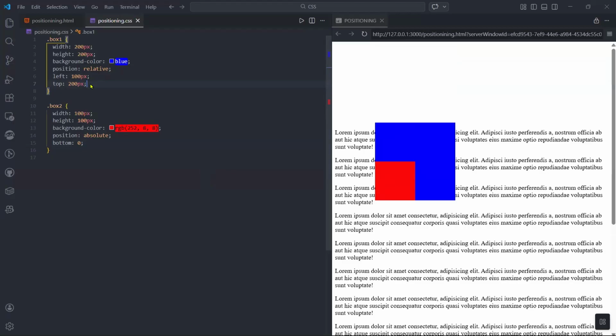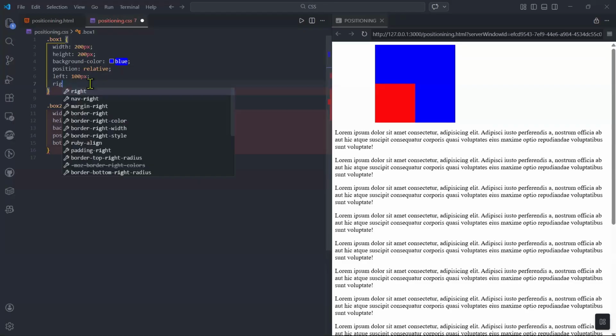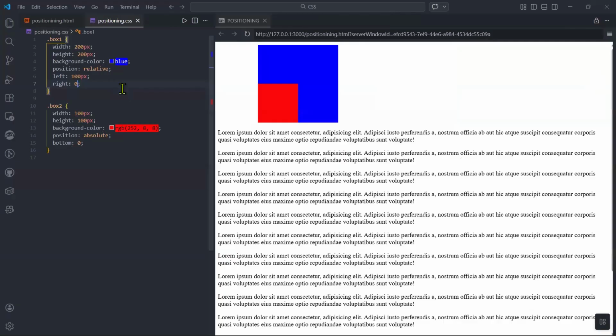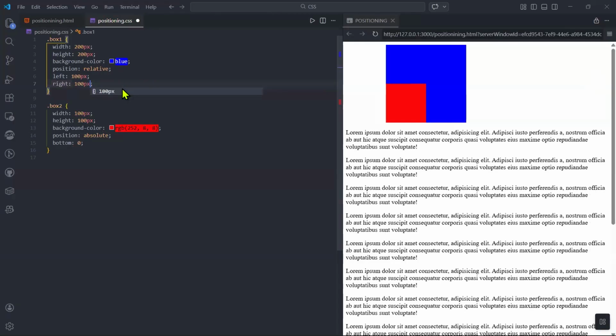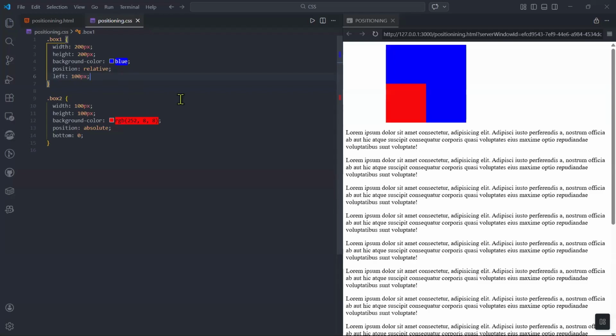You understand? If I say right, then I say 0. Now, because I already said left, it cannot move from there, right? So it's stuck here. If I say maybe 100 pixels, it doesn't move. Why? Because I already gave the left. So you use one at a time. If I say left, it is there. But if I say negative left, you see where it's going. So either you use left, or you use right, or use bottom, or use top. Understand?